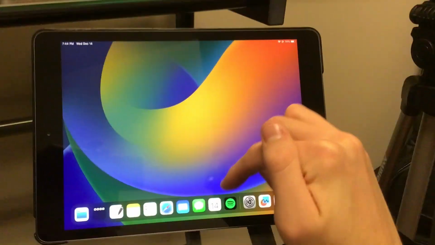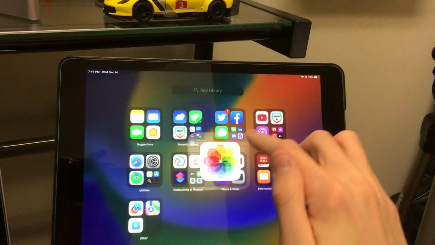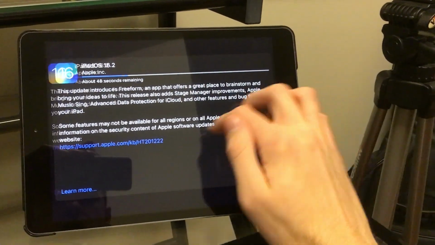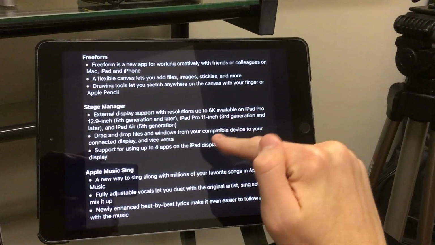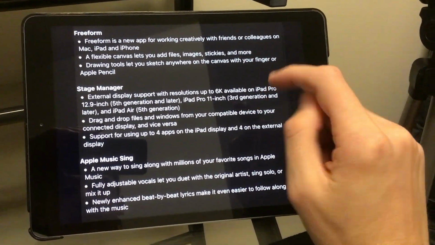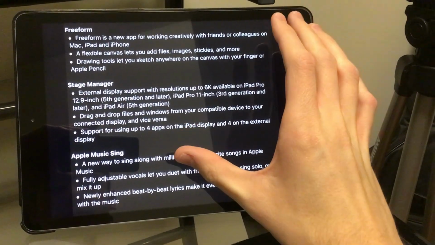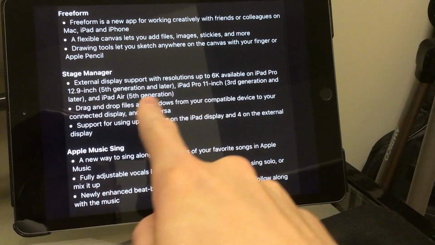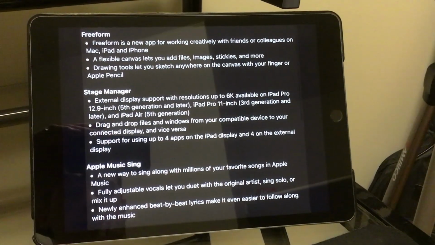Now, as far as iPad related things here, it's all basically the same stuff, of course. But one thing I did notice here, of course, we have a lot of Stage Manager changes. Now, Stage Manager is not available on this iPad. I wish it was, but I believe you can only get that on the iPad Pros and the new M1 iPads.